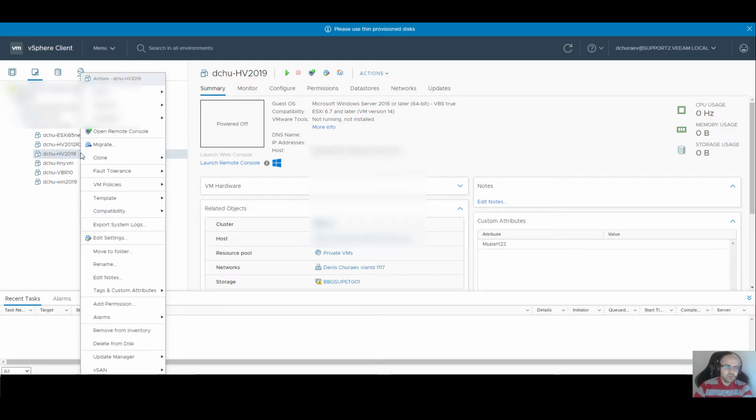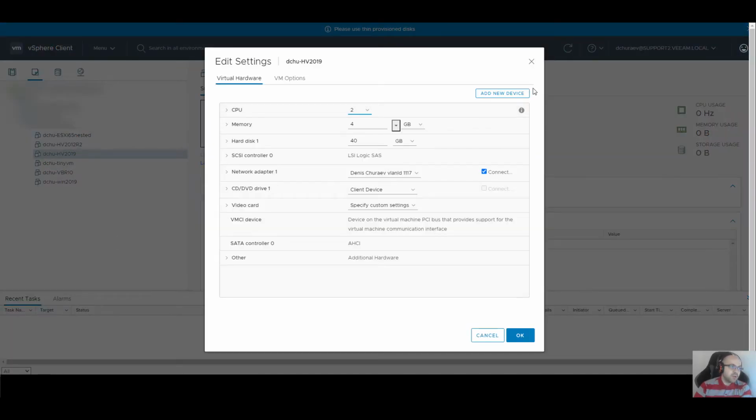So what you do, you go to the settings of the machine, right click, edit somewhere here, edit settings, yeah. And in my case, I want to connect the ISO file, the image file, to the CD drive.